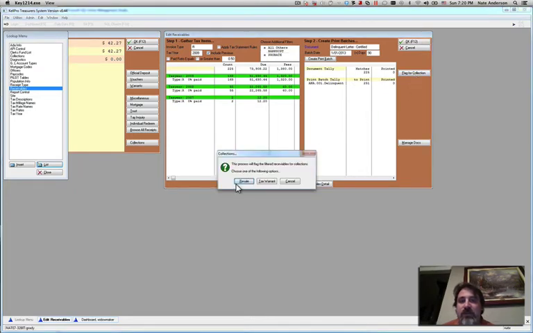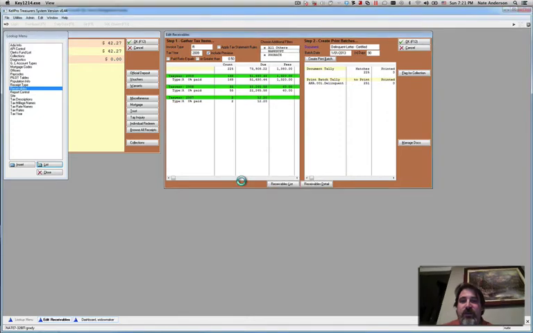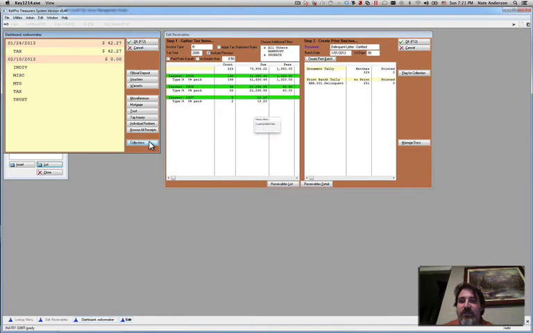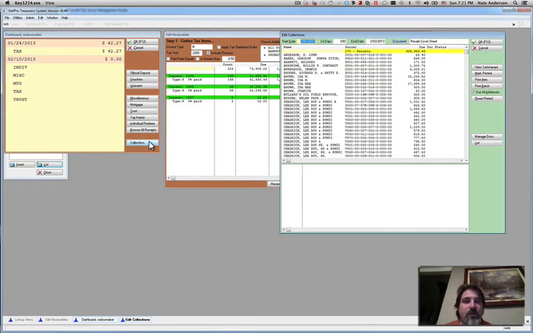I can choose whether I want to put that on the resale or the tax warrant. This is, of course, for real estate, so I'm going to say resale. That's it. Now if I go back to collections, we've got everything loaded in collections, all 170 items.